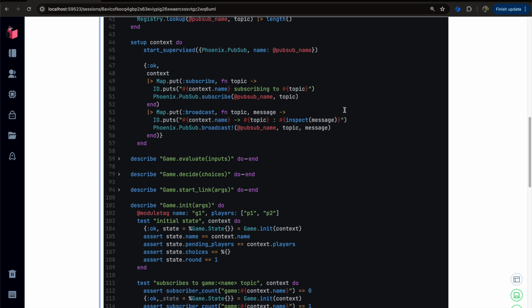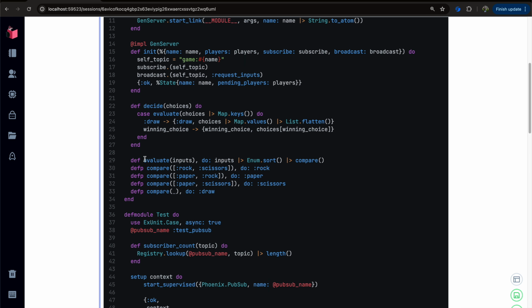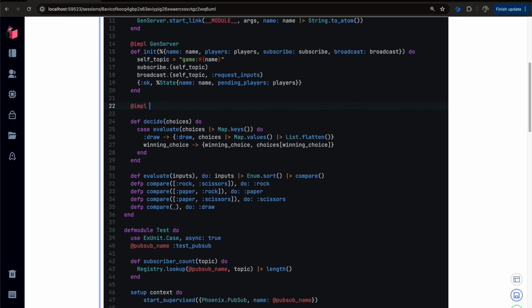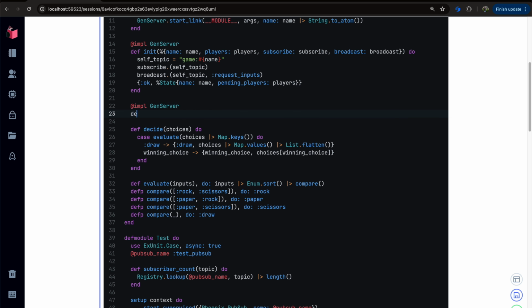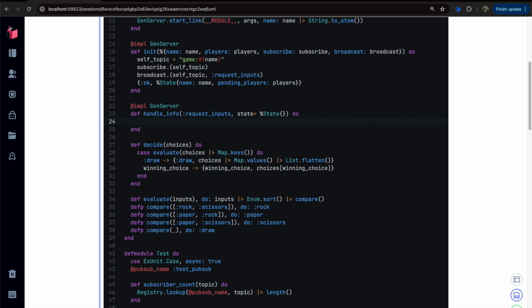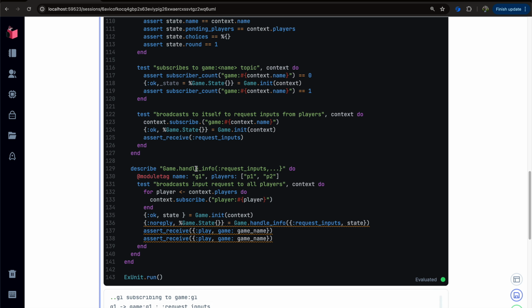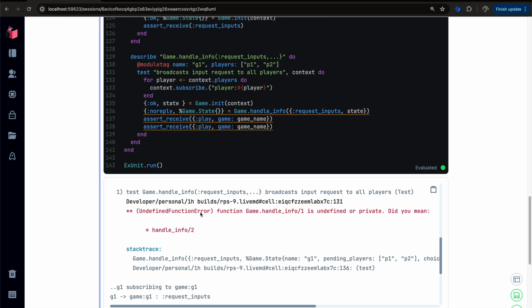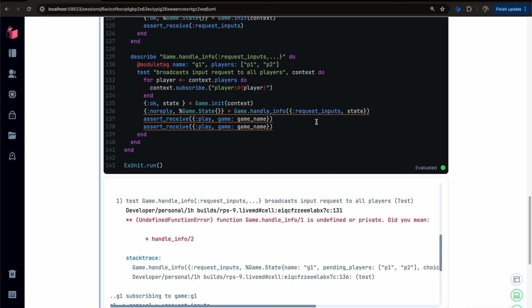Okay, so that function is undefined, and now we can go here and we can do at info gen server def handle info request input, that's all it gets, and then we have state equals state, make sure we get the correct one there, we'll return a reply, comma, state. Cool.